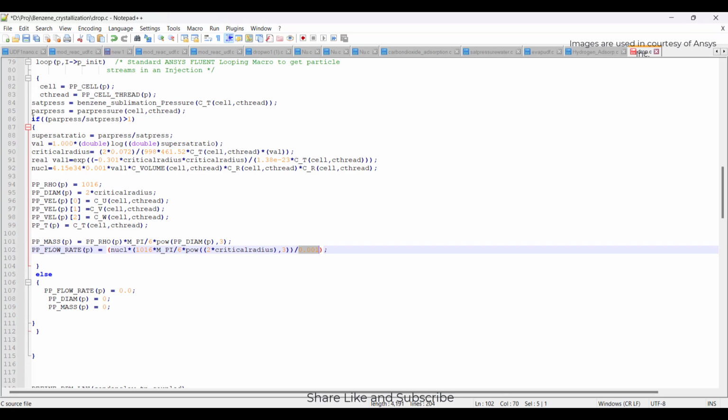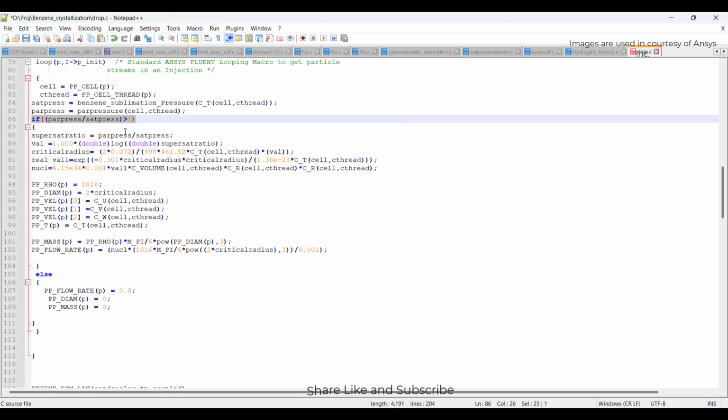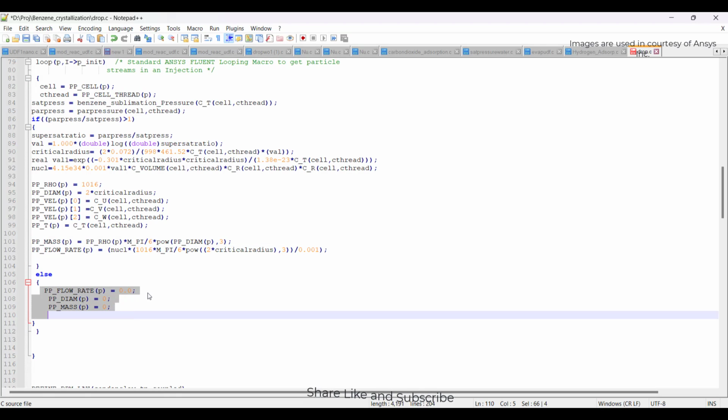If this is not met, if this partial pressure by saturation pressure is not greater than 0, then there is no flow rate of the particles. I have given 0 as the flow rate.